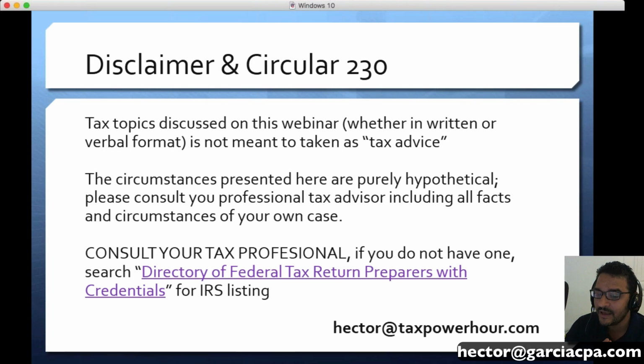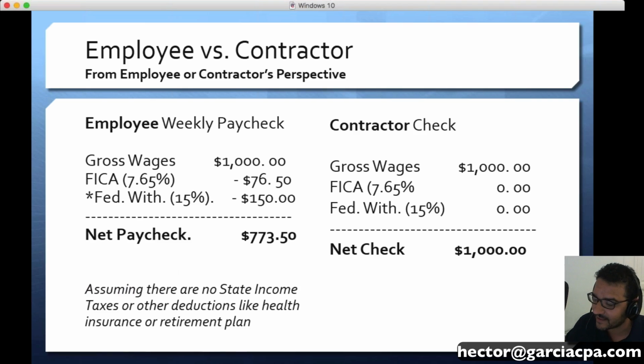Now, if you Google Directory of Federal Tax Return Preparers with Credentials, the way it shows here on the screen, the IRS has a public list of CPAs and enrolled agents, what Mariette is. So I recommend that if you don't hire Mariette or me as your tax professional, and you have my email, so you can contact me, you have Mariette's email, you can contact her. If you don't hire us, get someone that is credentialed exactly as she says.